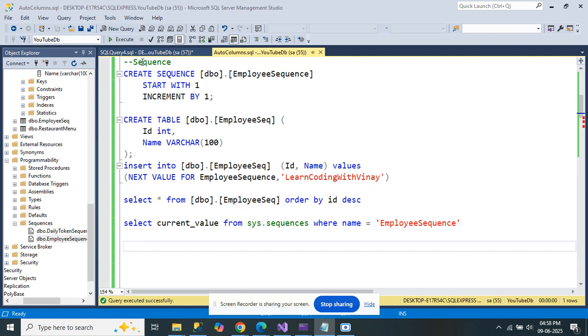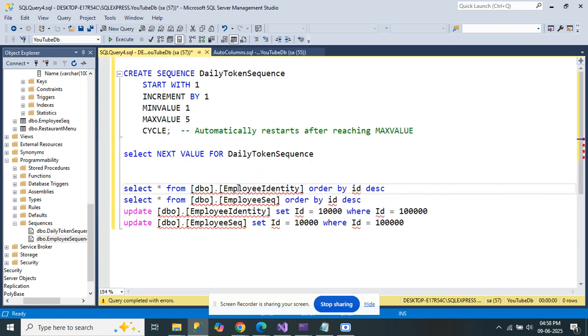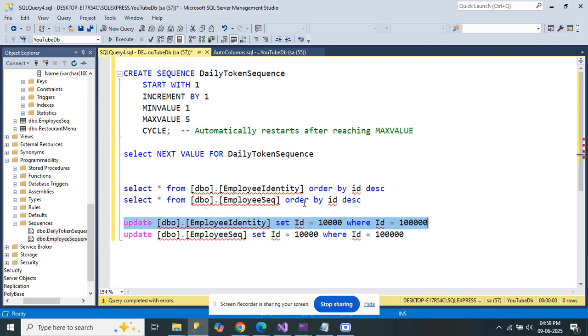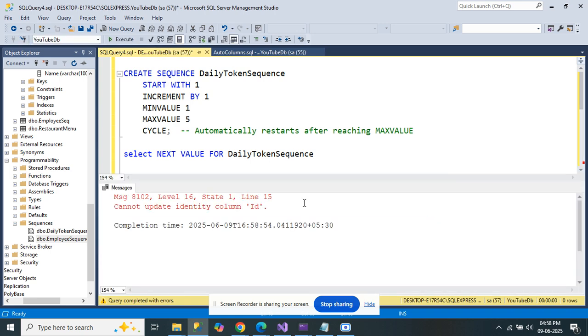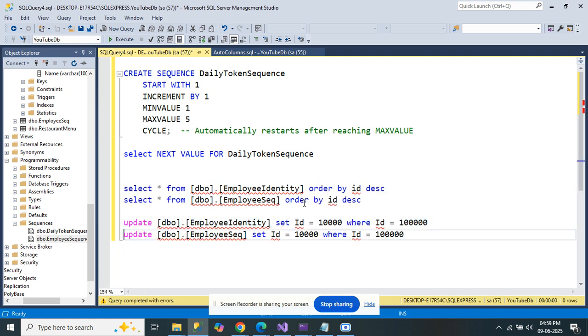Let's take an example so we'll understand it better. Over here, let me try to update the identity table and change its id value from 10,000 to say 1 lakh. If I go ahead and run this, it says cannot update identity column. It restricts me from the update. But if I update the employee sec table, where id is not an identity and is using a sequence, then it will allow me to update this.